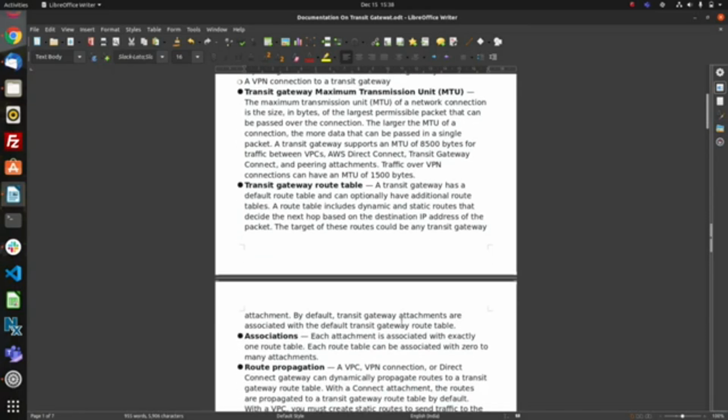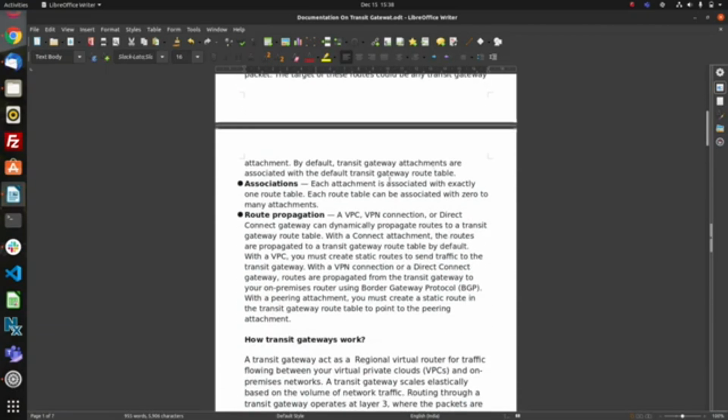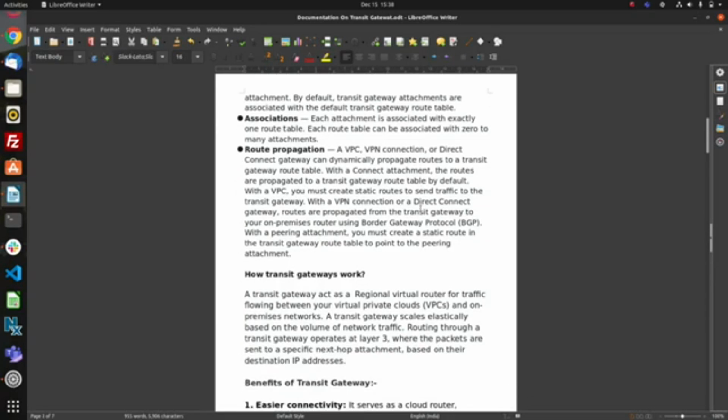So the maximum transmission unit of a network connection is the size in bytes of the largest permissible packet that can be passed over the connection. The Transit Gateway route table has a default route table and can optionally have additional route tables. A route table includes dynamic and static routes that decide the next hop based on the destination IP address of the packet. And the next is association.